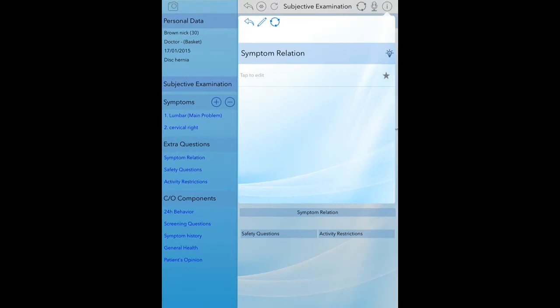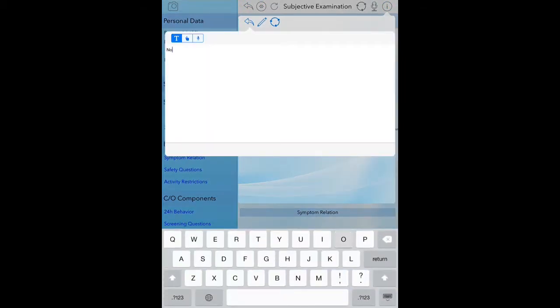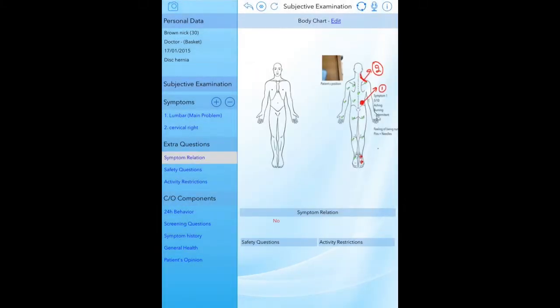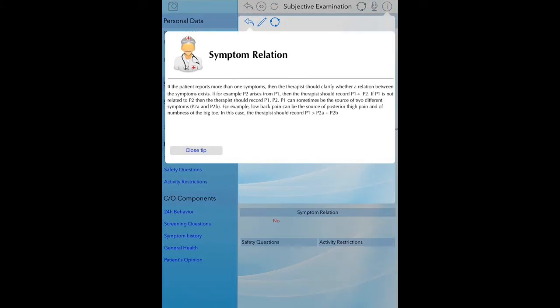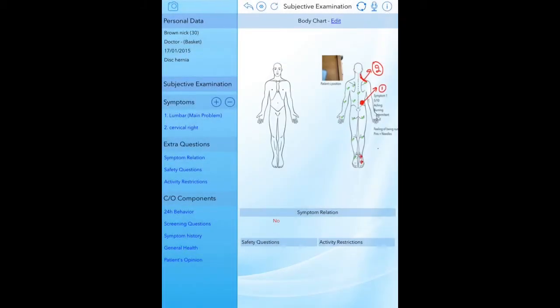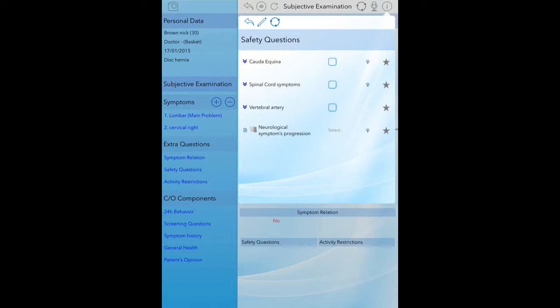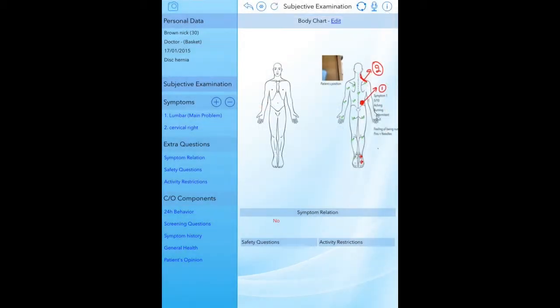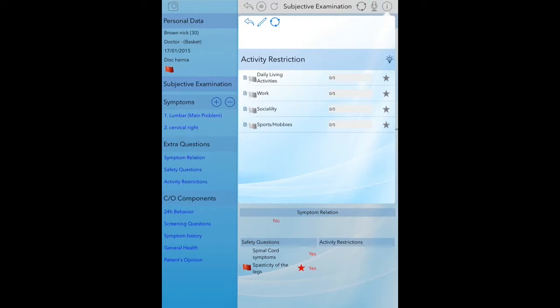Next in the subjective examination are the extra questions. You can add here the symptom relations. Wherever the light bulb icon is available, there is relevant information for that specific topic or part of the examination. You can also fill out the safety questions and the activity restrictions. You can slide to the right in order to grade from 0 to 5. Depending on your answers, the relevant flags will light up.